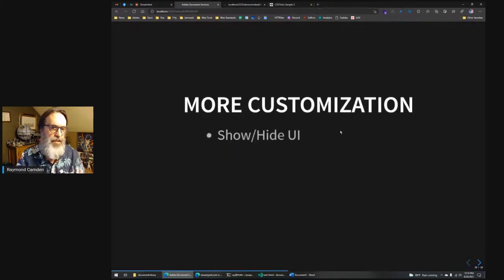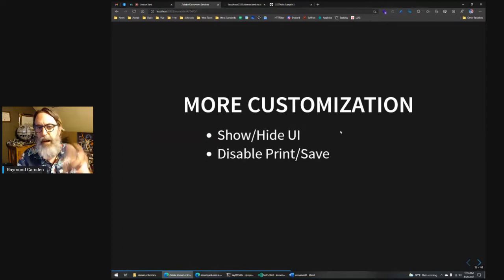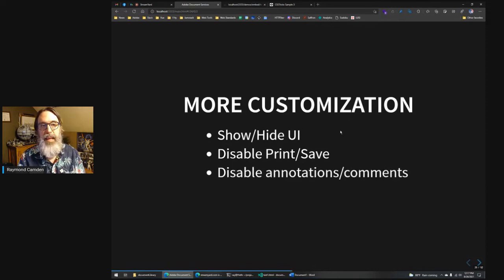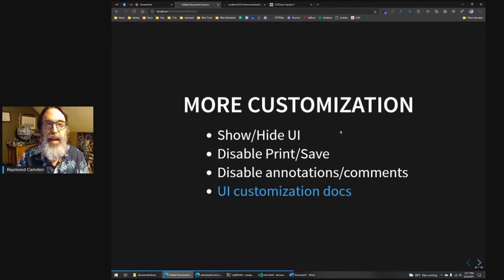So that is just customizing the view. We also allow for a lot more. You could do things like modify what's going to show in the UI, such as turning off print and save. And to be clear, you're still rendering a PDF in the browser. Somebody could still take a screenshot. But if you want to at least partially stop people from doing that, you can turn those buttons off and on. If you don't want people adding annotations and comments, you can also do that. And we have a lot of docs that go really deep into all the things that you can modify.